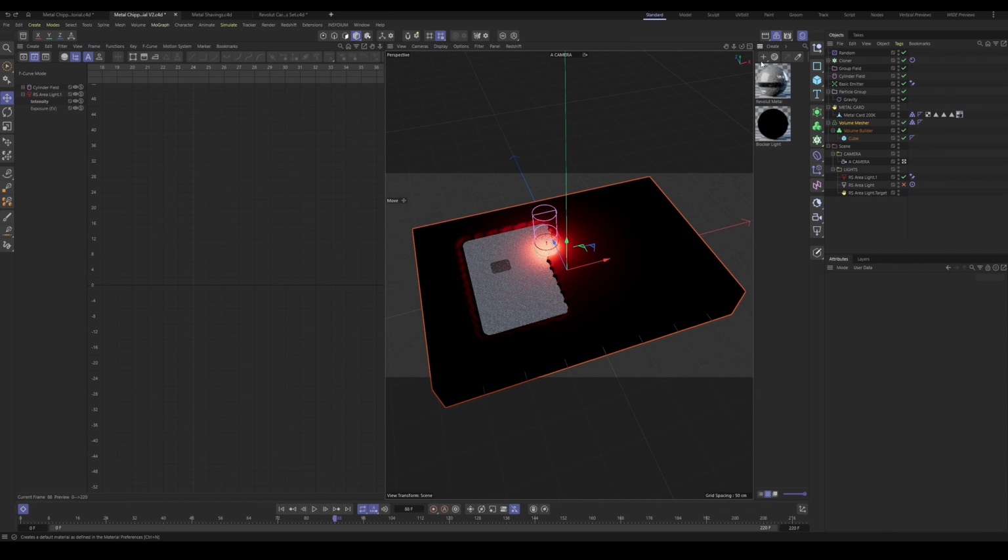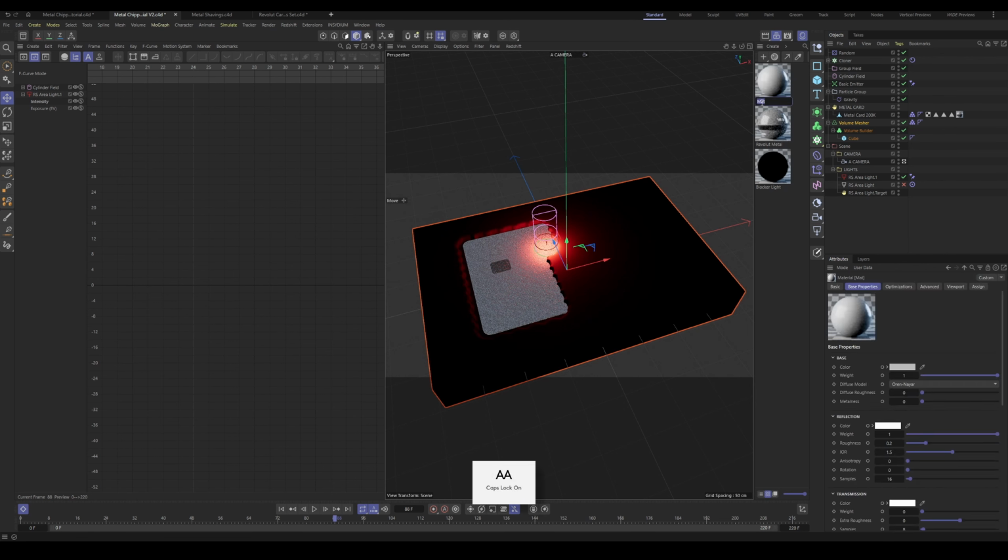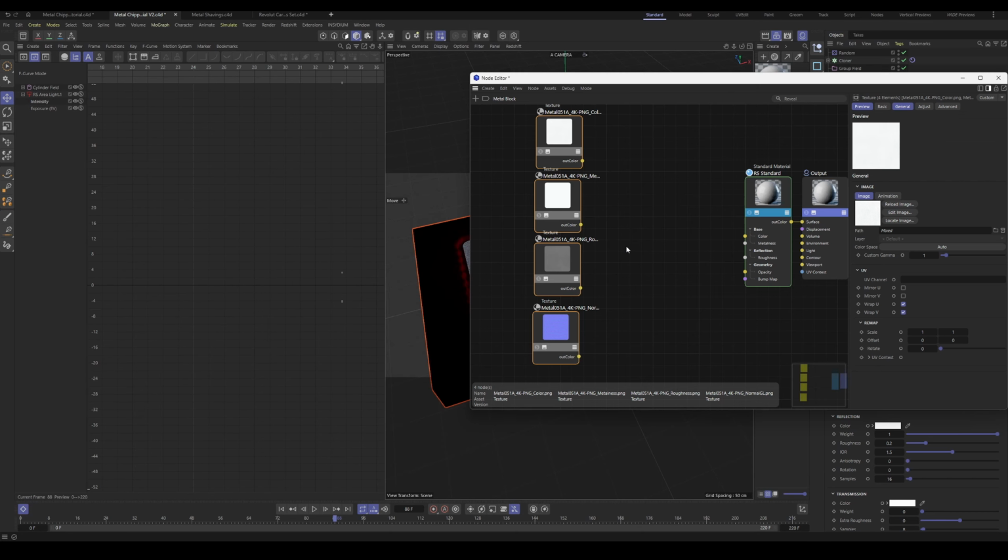But once you've downloaded that, we want to go ahead and set up our metal block material. And from that download folder, you want to drag in your color, metal, roughness, and normal. I've gone for the normal GL. I don't know if the DX version works in Cinema. I always just use GL.